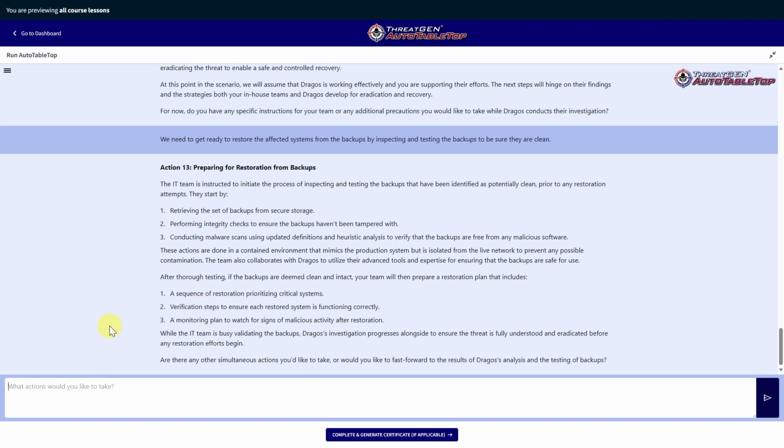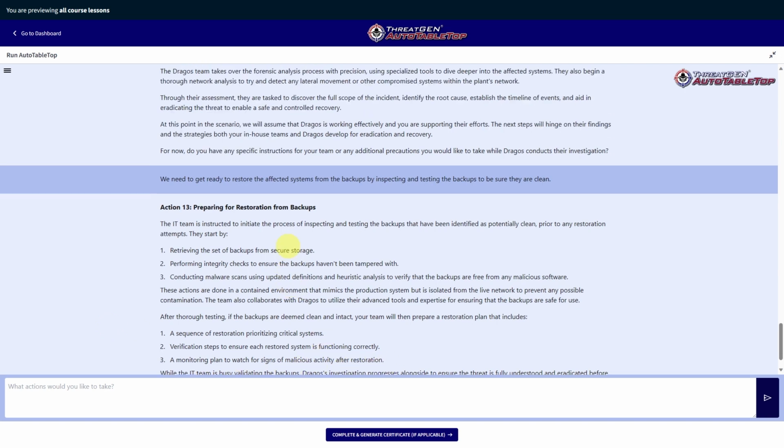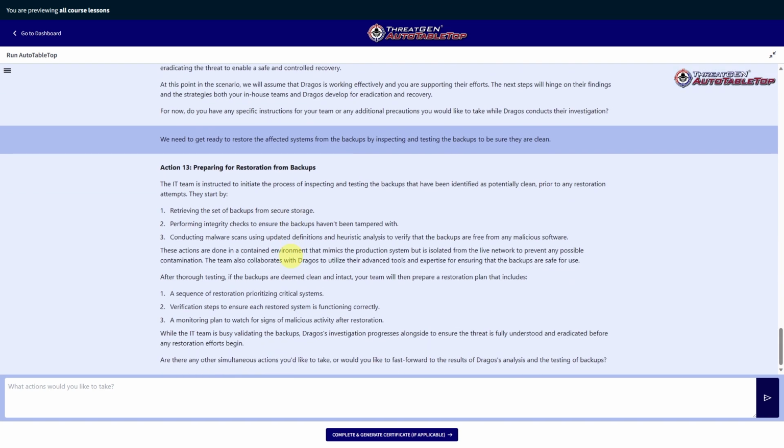While the IT team is busy validating, Dragos is investigating. So at this point, it has not given us an inject, and that's because we're only on turn 13, action 13. Typically the injects happen when you try to do something, and because we're going pretty high level, it's not really throwing anything at us. So if I was the facilitator, and I'm not happy with the way it's going, maybe I'm the human facilitator, I could say, run an inject.